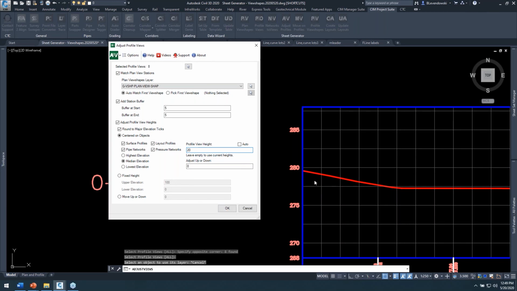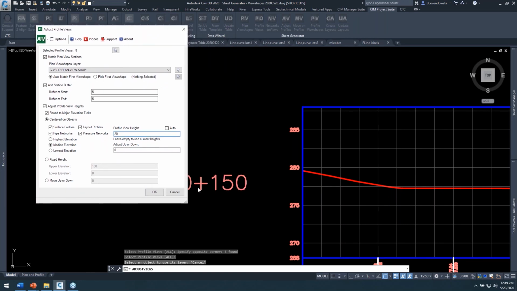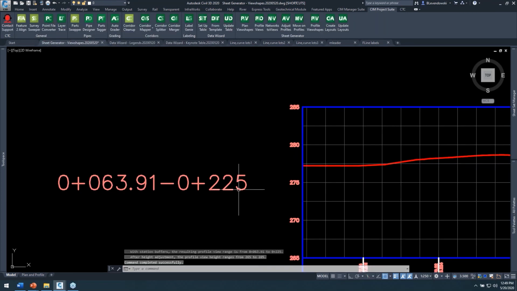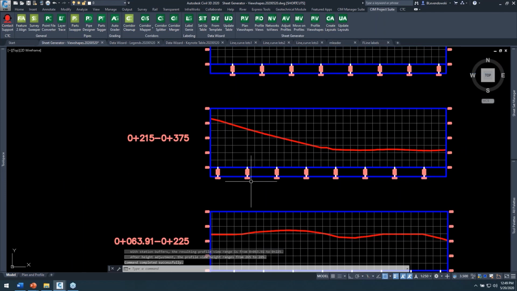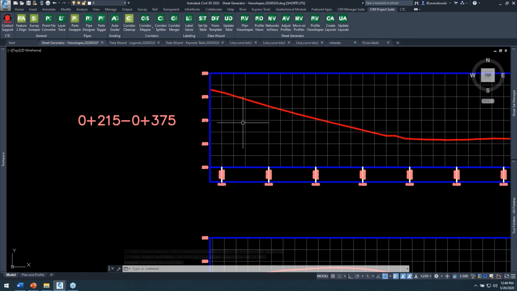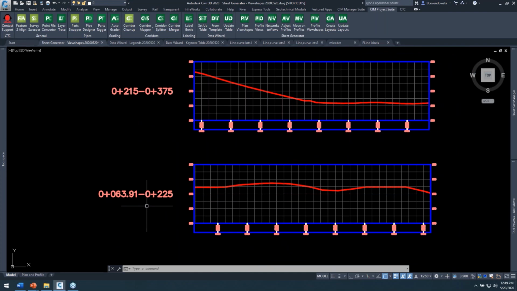So I'm going to hit OK to this, and you're going to see this and all the other profile views shift the stationing to match not only plan view stationing, but also round to the major grids. Look at the station here. This goes from 0 plus 225. This one starts at 0 plus 215. That's because we gave them each a 5-meter overlap.